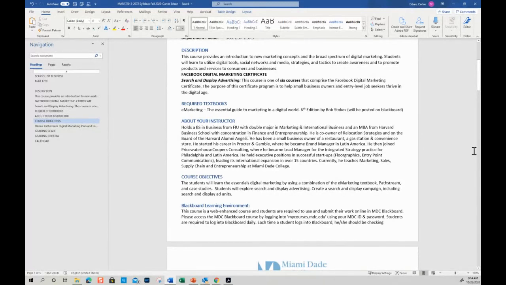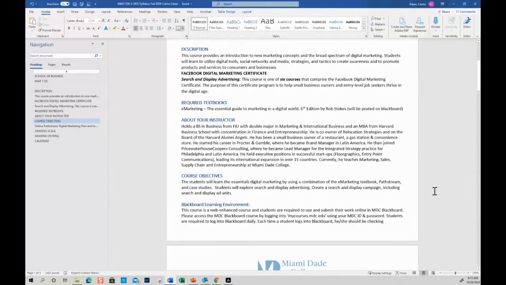Angels are angel investors. We invest in small companies, tech particularly. Some of you here, I noticed, take my entrepreneurship class. I've also owned restaurants, a gas station, and convenience stores. I started my career at Procter & Gamble, where I was brand manager for Latin America. Then I went into consulting with PwC. I was the lead manager for the integrated strategy practice in Philadelphia. I did supply chain and strategy when I was a consultant. And I've also held executive positions in startups.